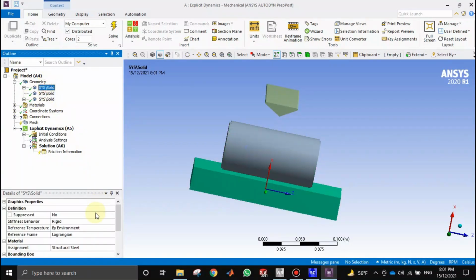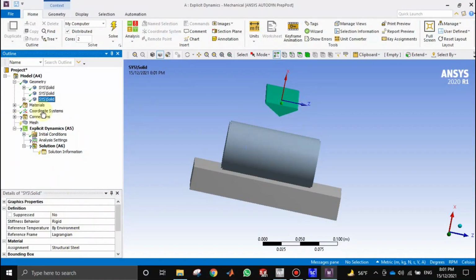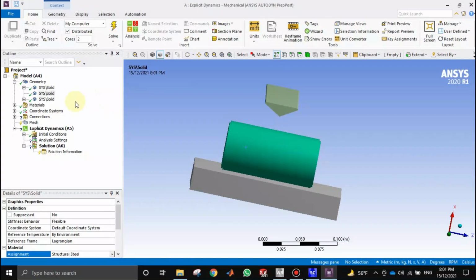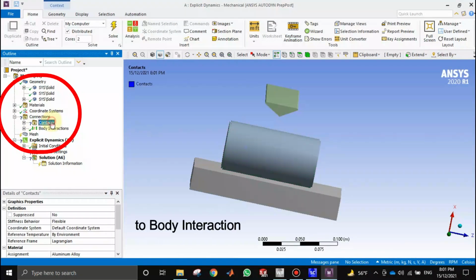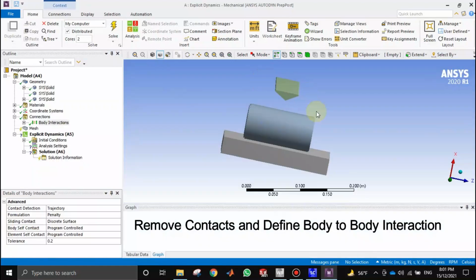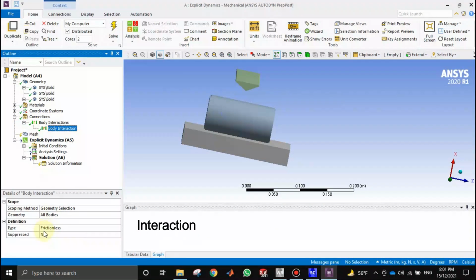Next, for the material, let's set plate to structural steel, that is by default, and for the die we can also have structural steel. For the can, we can have say aluminum alloy. Okay, now for the connections, we need to delete contacts because of the body interaction. There are three bodies, they will interact with each other during the explicit dynamic analysis. So make sure you have set the body interaction to frictionless.